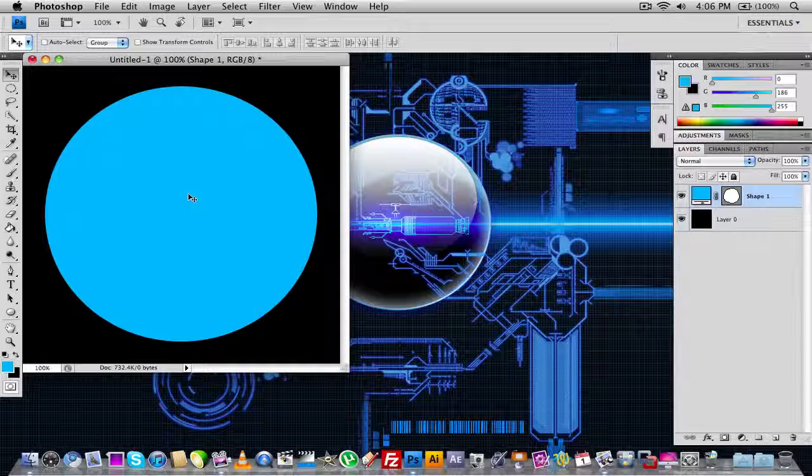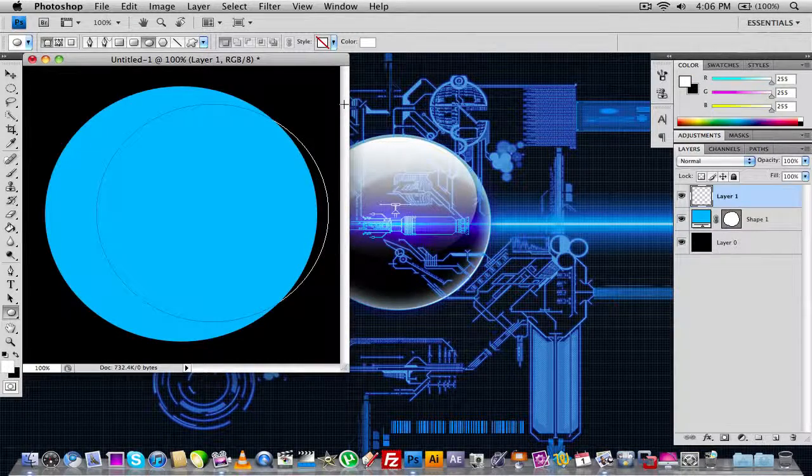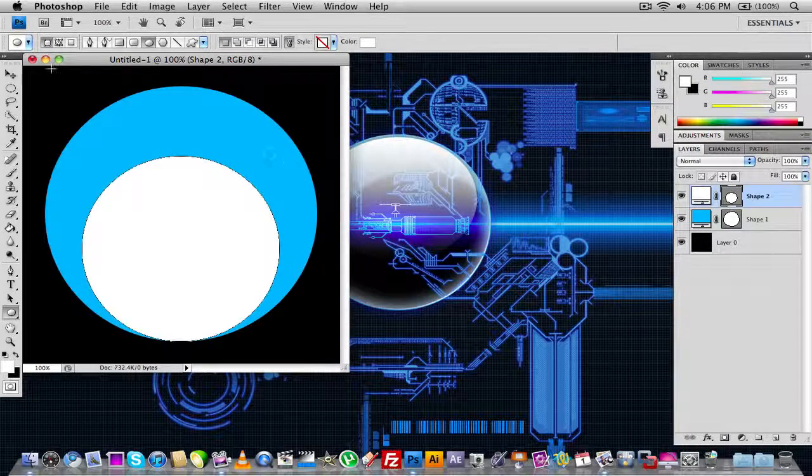Next, we're going to create a new layer, select the circle tool again, set the foreground color to white, and make another circle. You want to make it not too big, not too small, and go for an effect sort of like this, where you have the white circle kind of ellipsing on the bottom of the bigger circle.